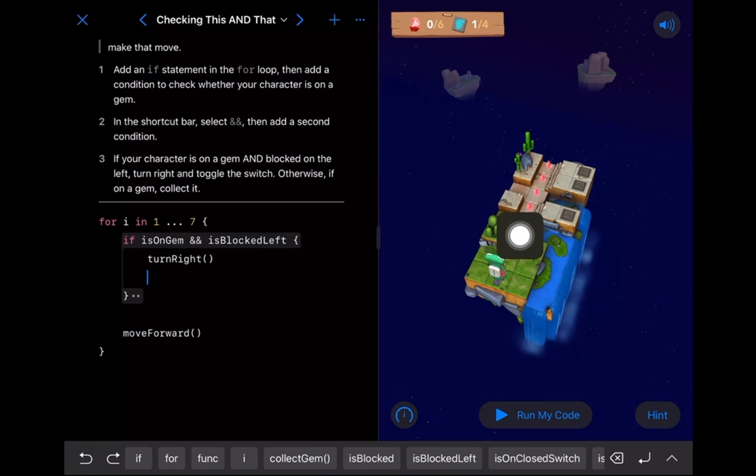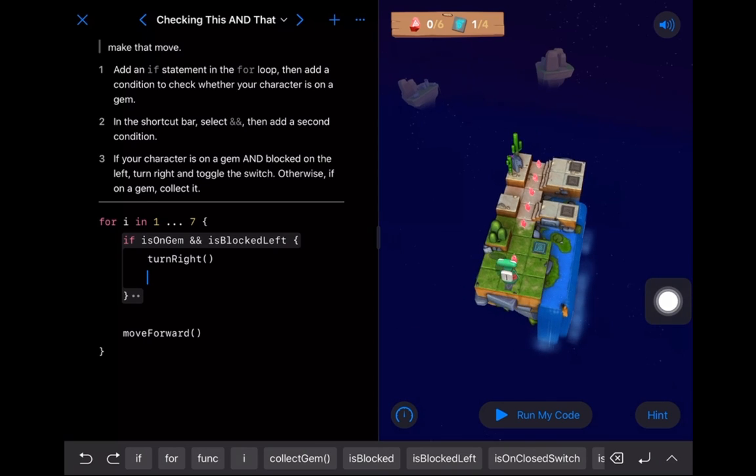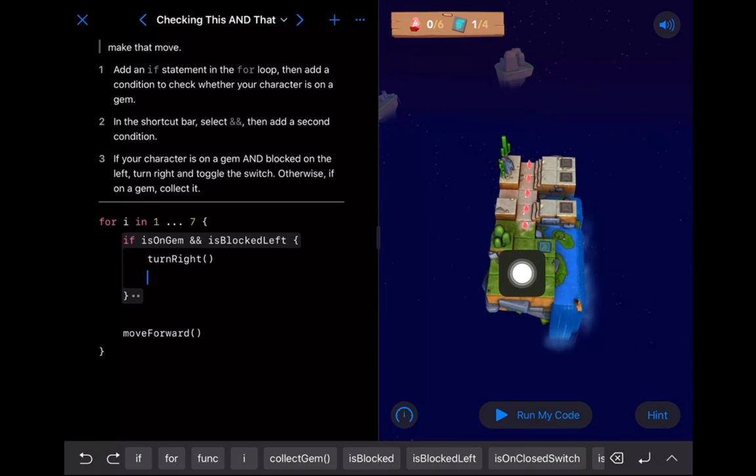So if we're on a gem, and we're blocked left, we're gonna ignore this one because this one is on. And that's why we came up with this particular condition. Because if we're on a gem, well, we don't want to turn right every time. We only want to turn right when we've got something blocking our left. And we don't want to do it just when we're blocked left, because if we go walk down there, that switch is already on, so we don't want to toggle it off.